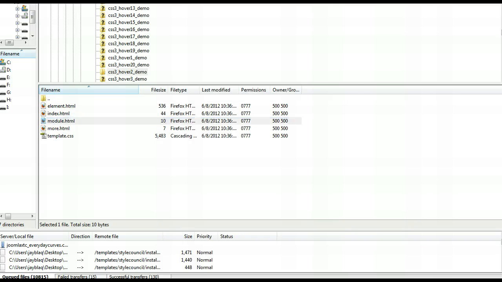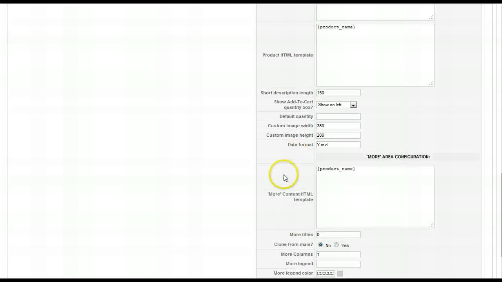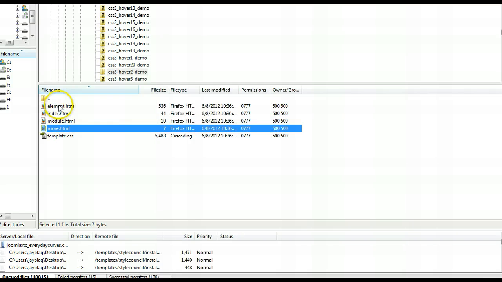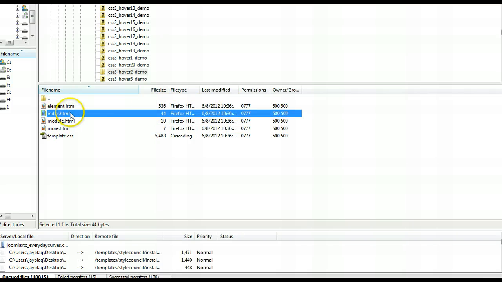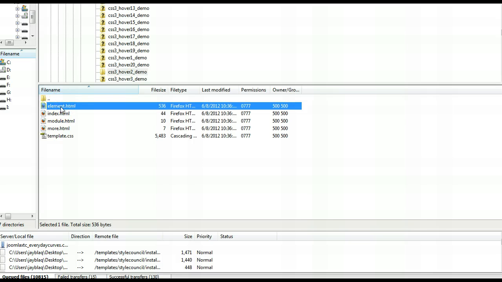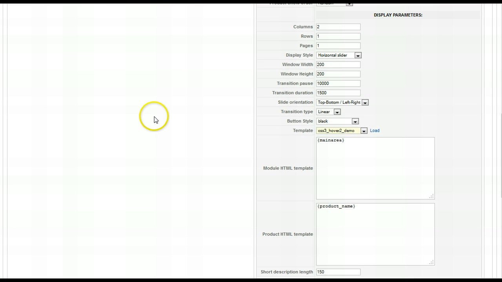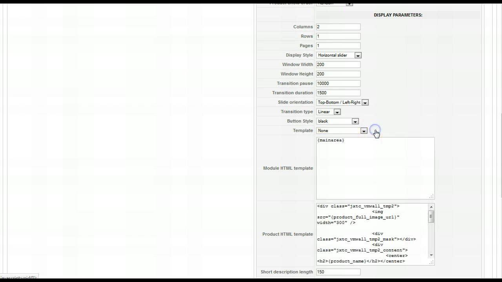And then if we go over here and we look down here, there is a more HTML template, and of course that's going to be the more. So the index HTML, you don't have to edit that, but in order to edit the template, you want to edit the HTML module, the element, and the more, and the CSS. But to make things a little easier for you in our latest version, now you can go ahead and load all those HTMLs right here in the module simply by clicking load.